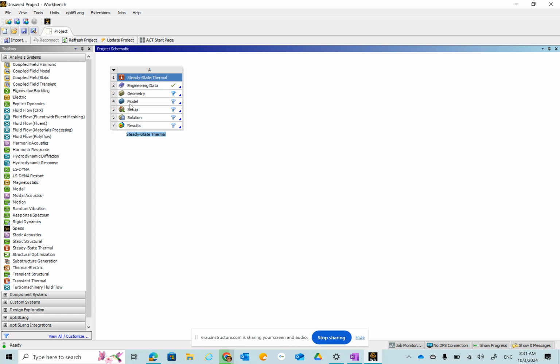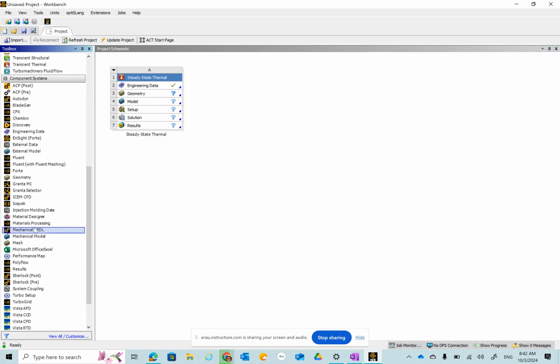There is a geometry, there is a model, there is a setup, there is a solution, the results, the 7 steps that we discussed. Now, one of the components here we have is the geometry. If I go to component systems, you see that I can create components rather than an analysis system. And one of the components could be a geometry. So I can create a geometry.